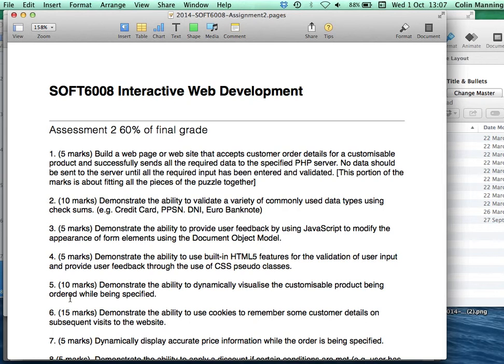So the 60% component will be due towards the end of the semester. I think on this I've said in week 11. And the exam then we must set a date for. I was thinking kind of week 6, which would be when?